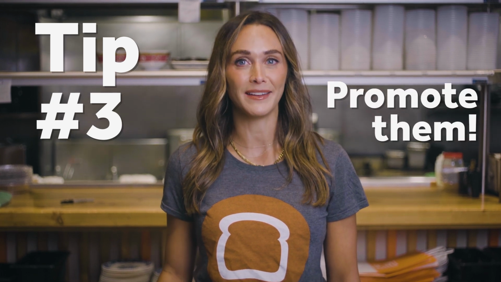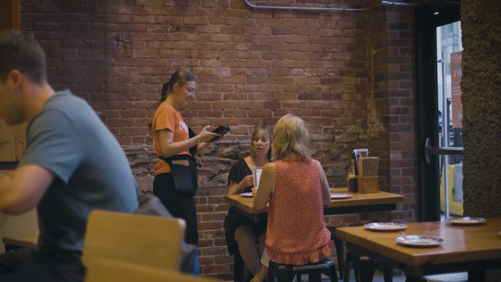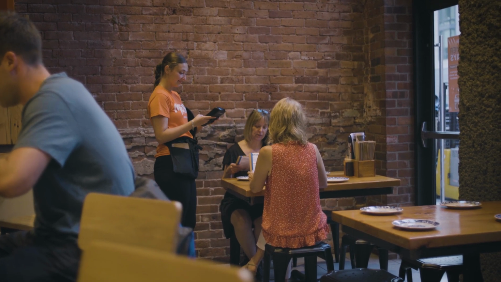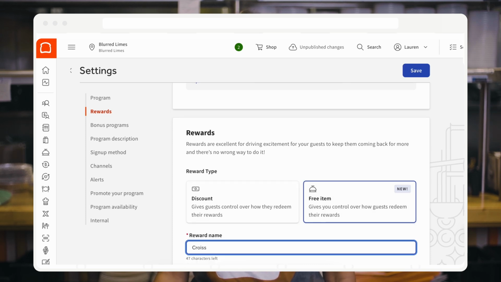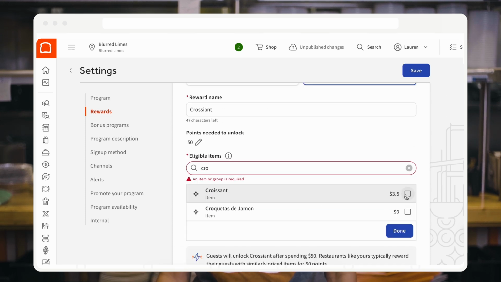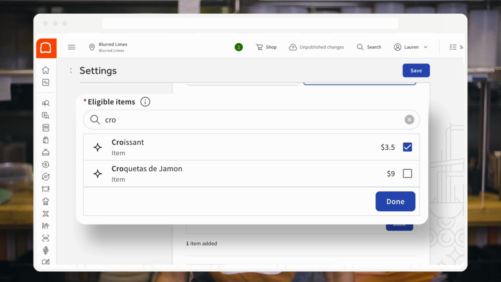Tip number 3, promote them in any way you can. We encourage the idea of not only knowing the menu, but finding those favorites that you had and really working with a guest. If you use a loyalty program, use those items as free item rewards. They don't cost a lot to make, and people like them, so you know you're gonna bring diners in.